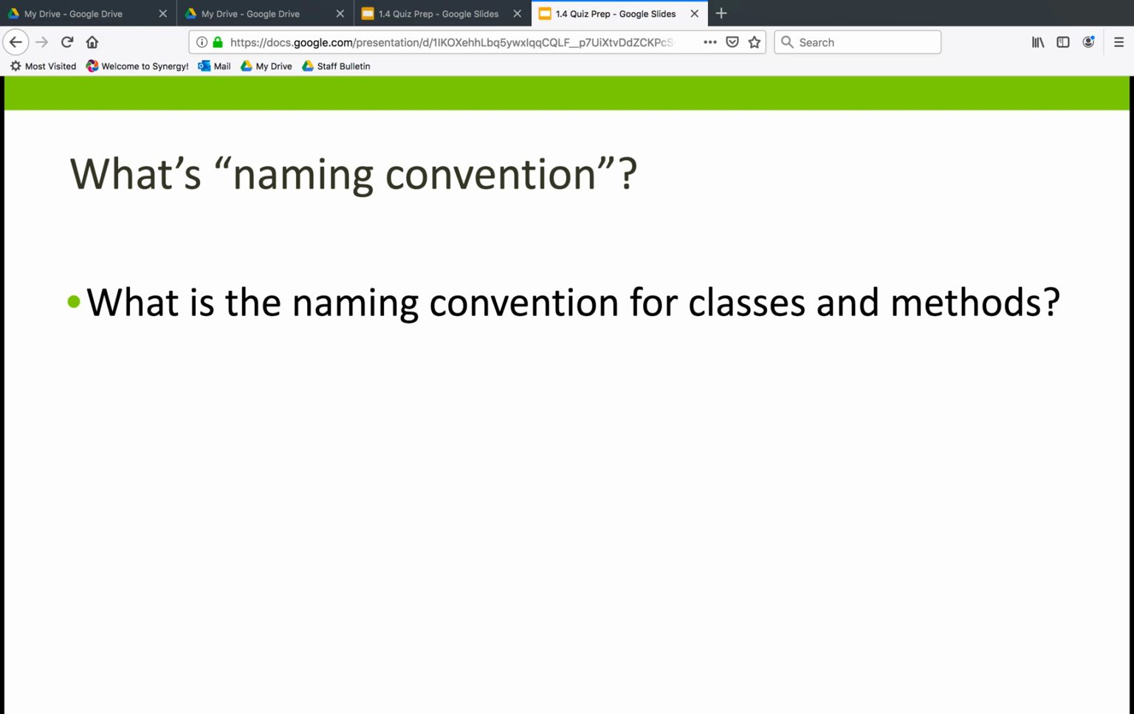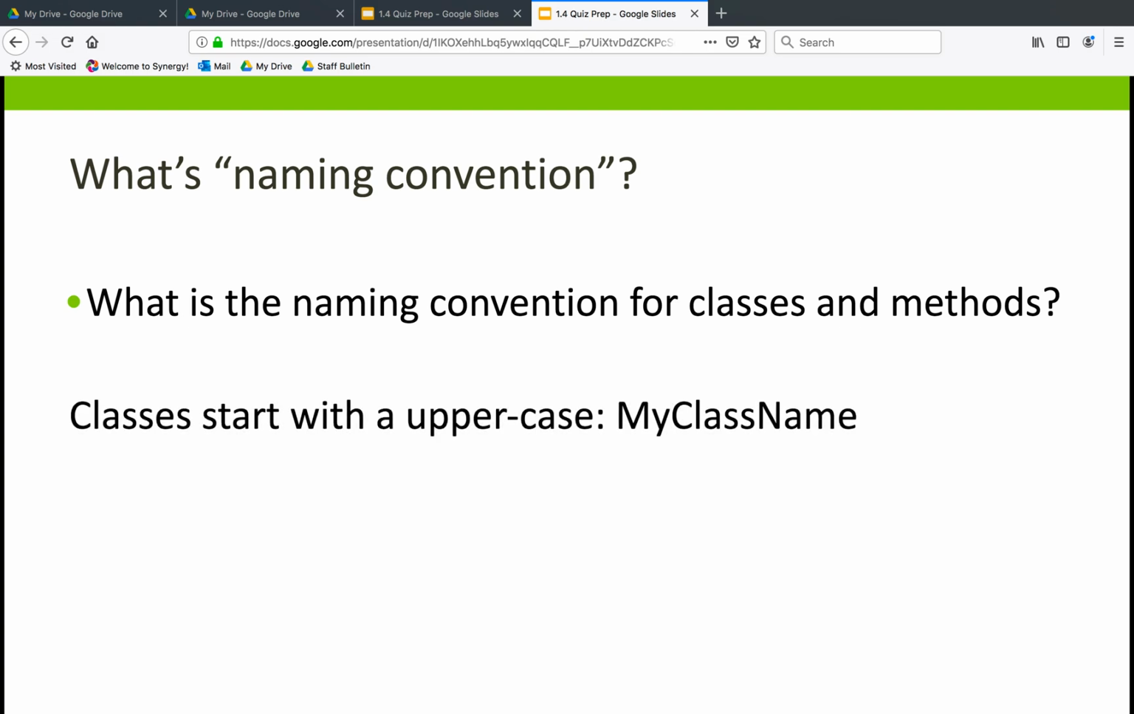So for classes, the name always starts with an uppercase. So my class name, capital M. And then what we do is we do all lowercase except when we start a new word. Okay? So this would be called Pascal case. It's what they call it. Capital M, capital C, capital N, all lowercase everything else. This is a convention for how we name our classes.